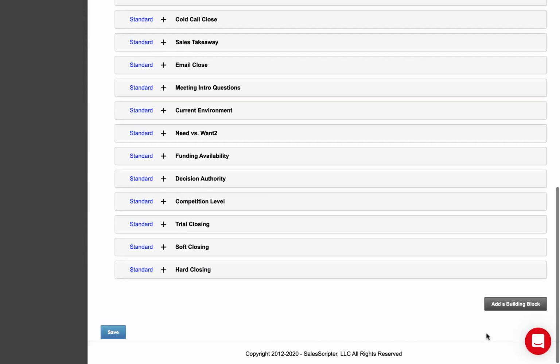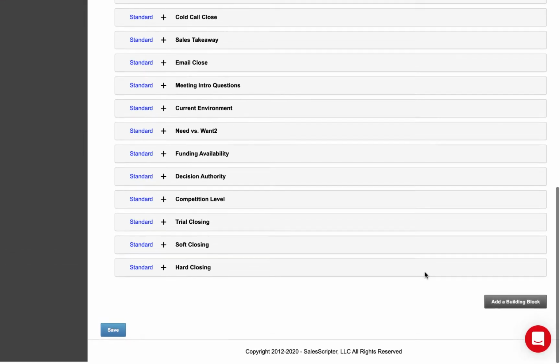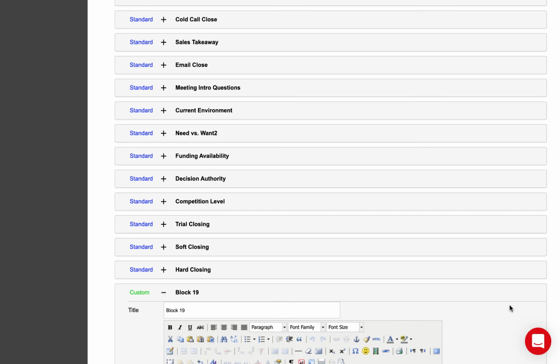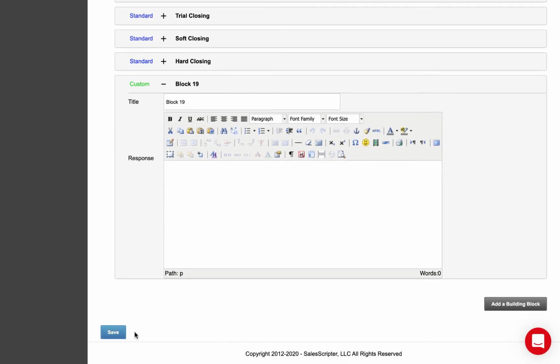Another thing you can do is you can just add a whole other building block. So we create all these building blocks that we use for the templates that are automatically generated by the software, but you might create a whole new building block, maybe a story that you often tell, or a line of discussion that you often share, and you could create a whole new building block by clicking this button and creating a whole paragraph or story or something that you want to share and create that as a block.